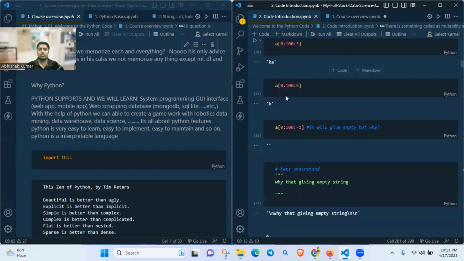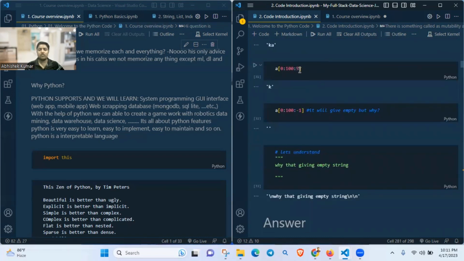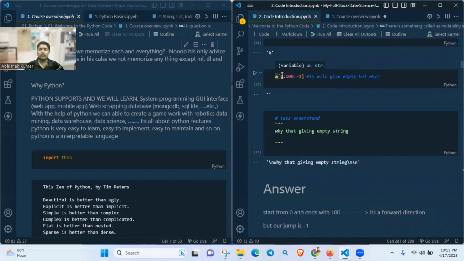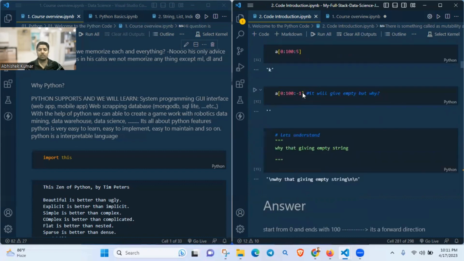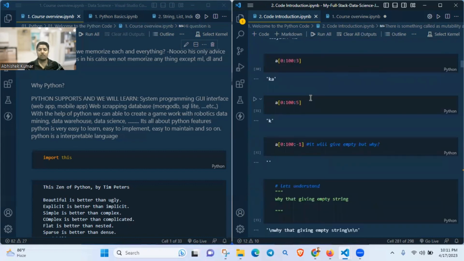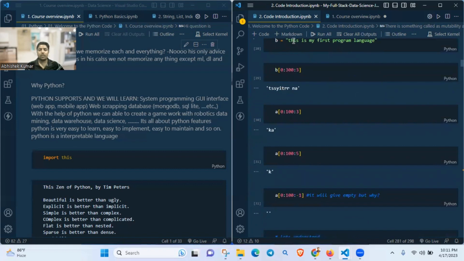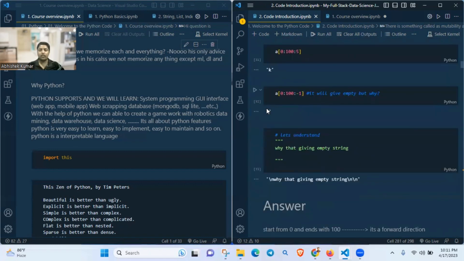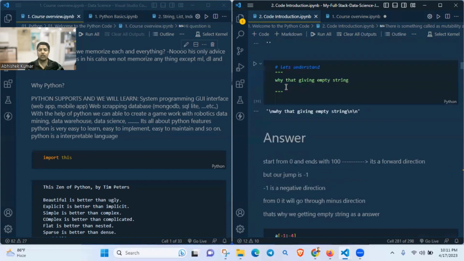And again here the start index is 0, end index is 100, and for a we are using this. So again here start index is 0, end index is 100, and jump index is 5. Here start index is 0, end index is 100, and we are jumping with -1. So from here we will be starting, and we will be jumping -1, backward direction. There is no digit in the backward direction from 0, so we will be getting output as a blank.